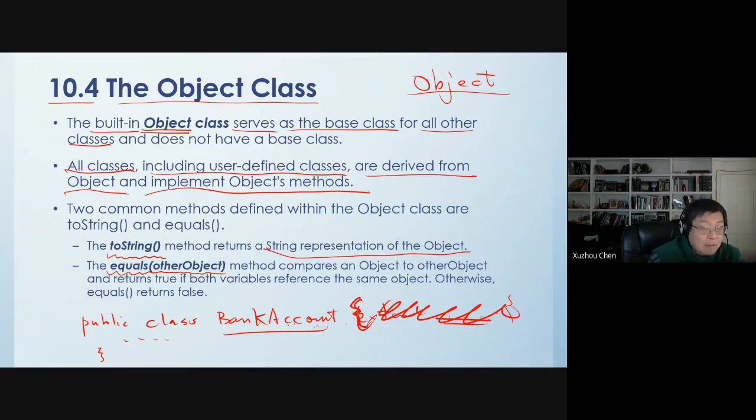So BankAccount is also a derived class of Object, and Object has these two methods. That means if I define a BankAccount, I can call the toString method. Let's take a look at the example that I just posted on Blackboard.